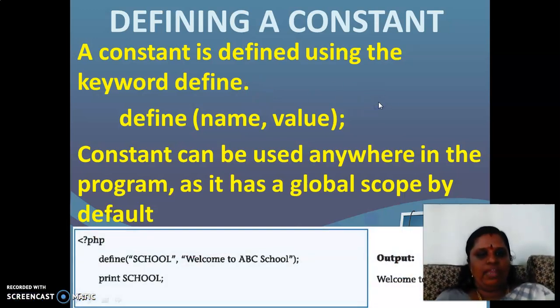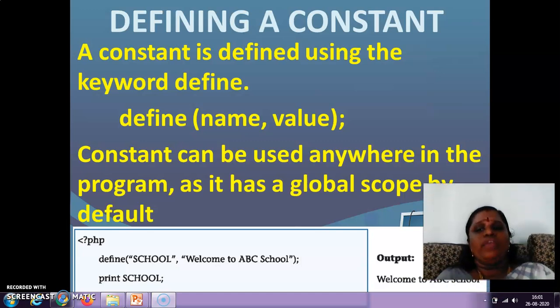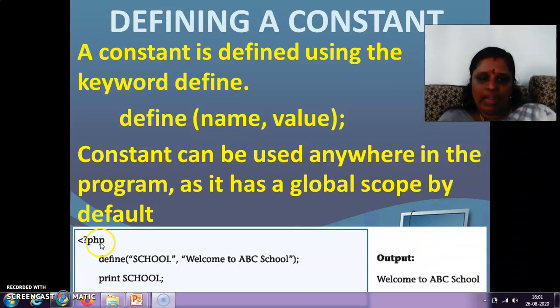A constant can be used anywhere in the program. For example, like this. Define, this is the name of the constant and this is the value for the constant. Okay, so here print school means welcome. This printing will be done. Please understand this. Take your book. See this once again. If you have any doubt, watch the video again, and if you are not understanding, please message me. Okay, see, define, this is the name of the constant, this is the value of the constant, and the printing is done.